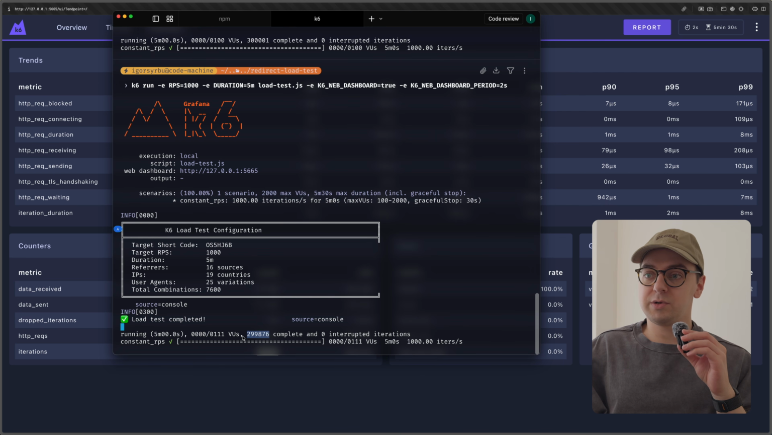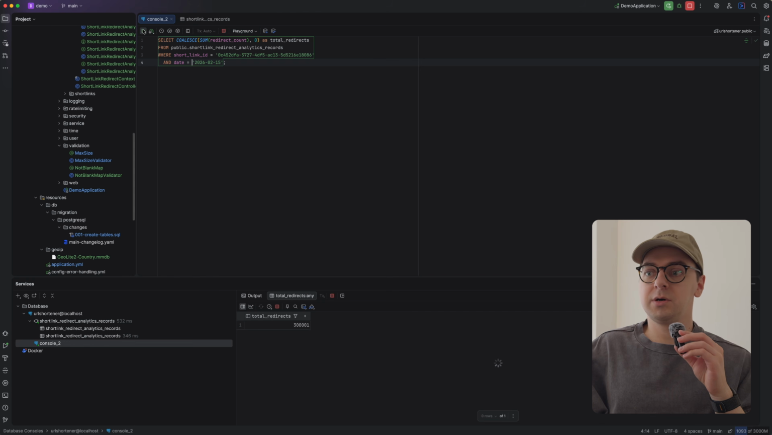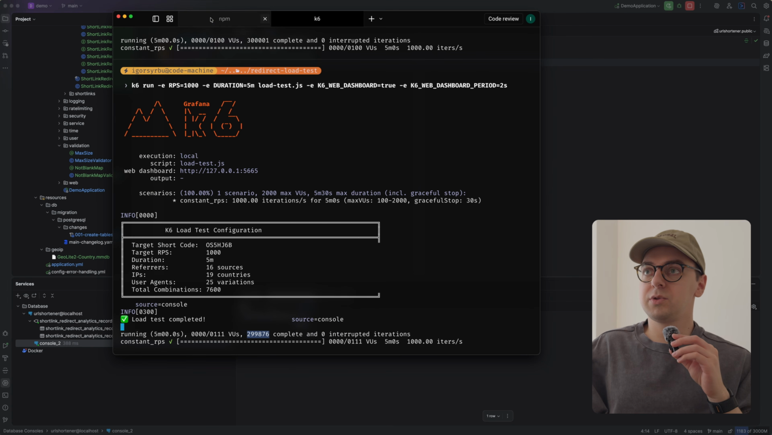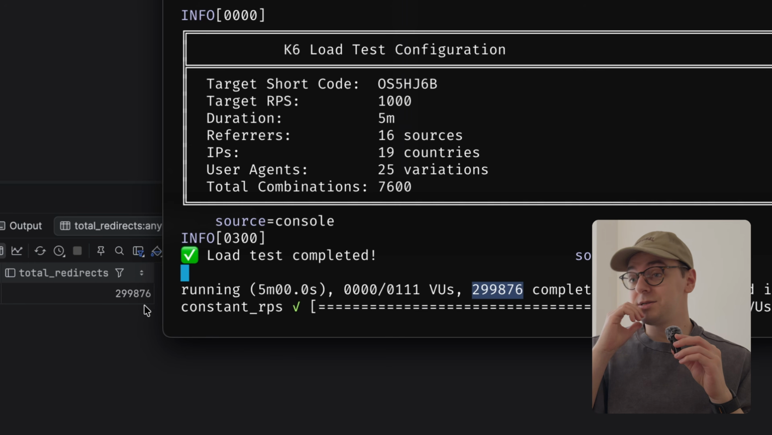And to get the more precise number, we are gonna grab this. So the database total redirect count should match this one. And we are executing the same query as before. And now let's compare these two numbers. Oh man, it's exactly the same. Wow, this is so crazy.